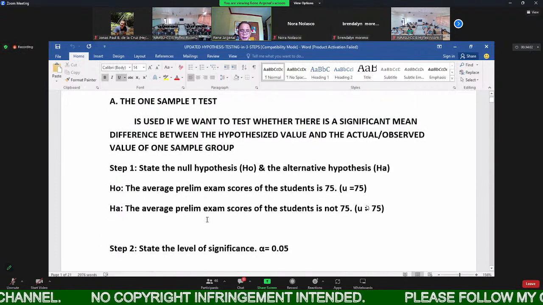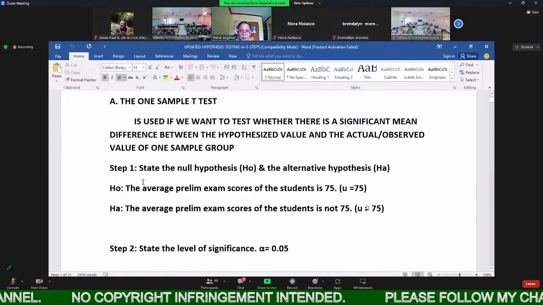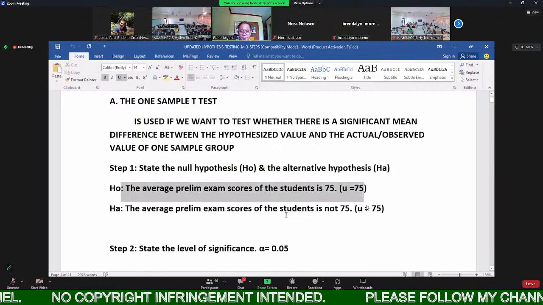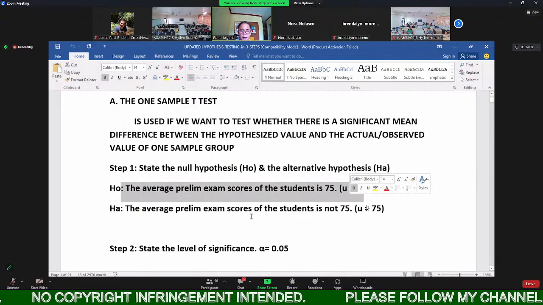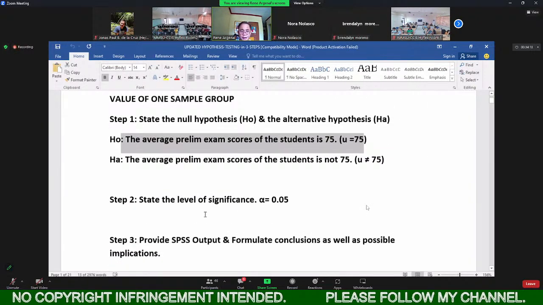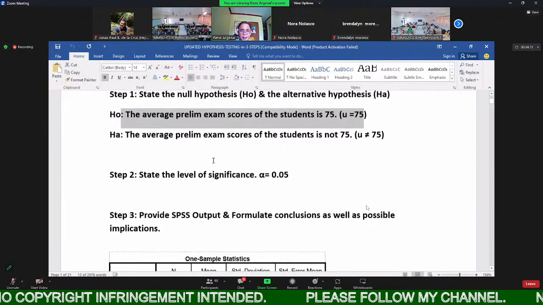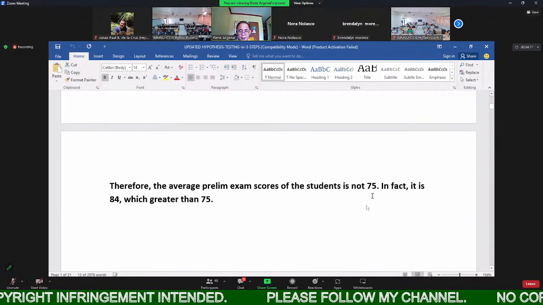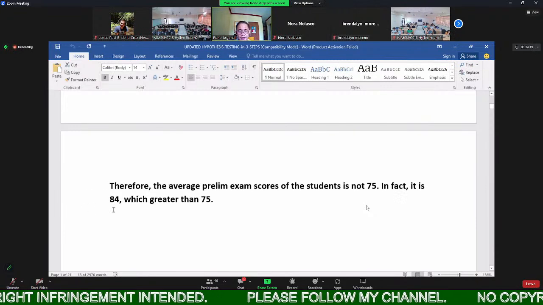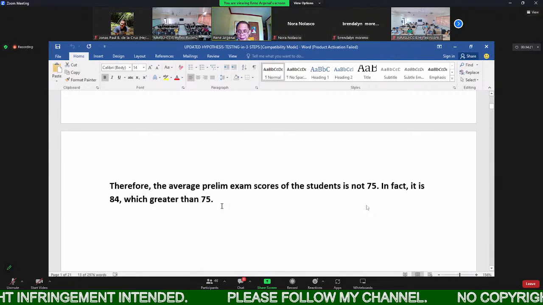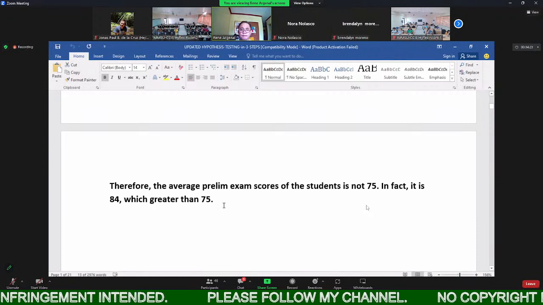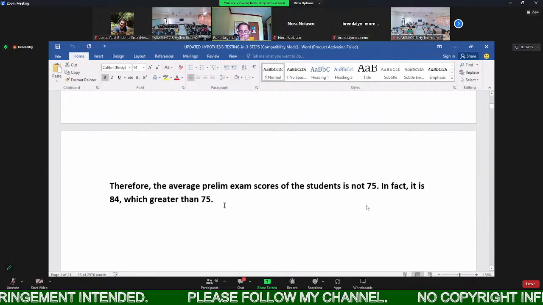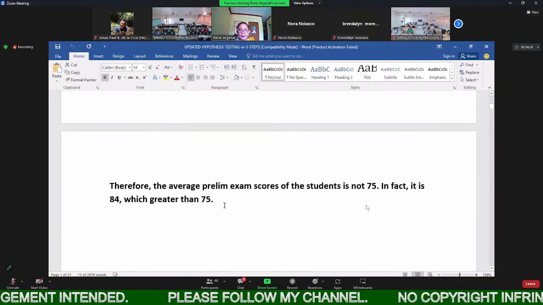So if we reject the null hypothesis, therefore our conclusion would be the alternative hypothesis, no? It means that the average prelim exam score of the students is not 75. In fact, it is 84, which is greater than 75. You understand?